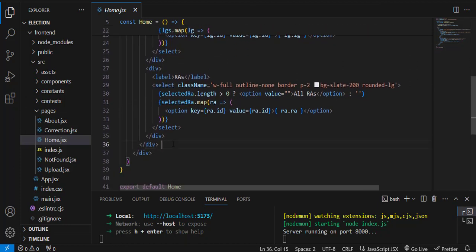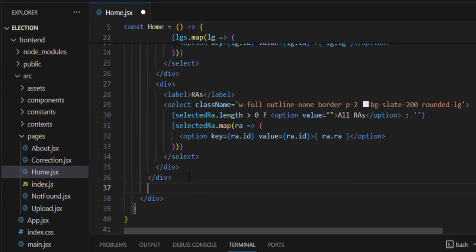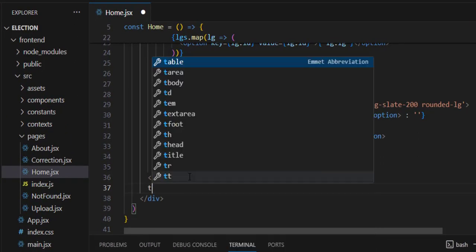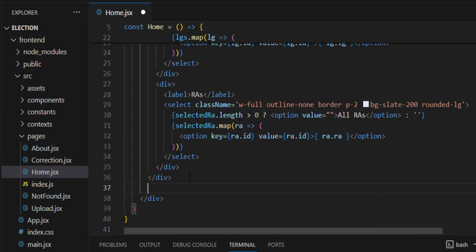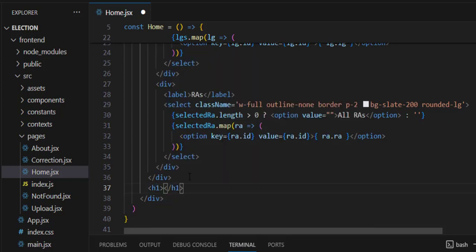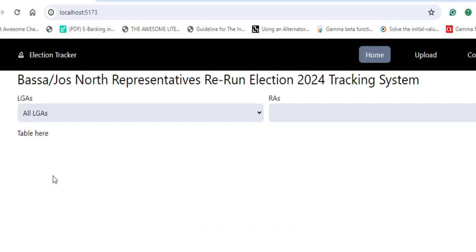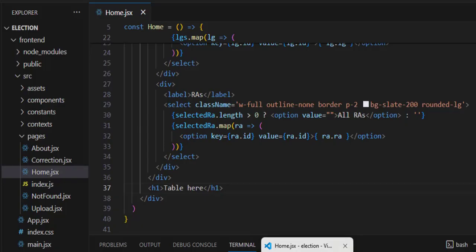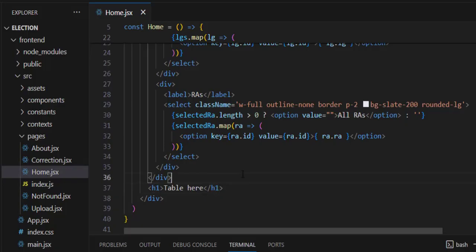So at least let me click here and simply say table. For example, let me make an H1 that is going to be temporary, and simply say table here. So let me save, and let me make sure that it stays right where it should, which of course it does. Okay, so my table is going to be a component.